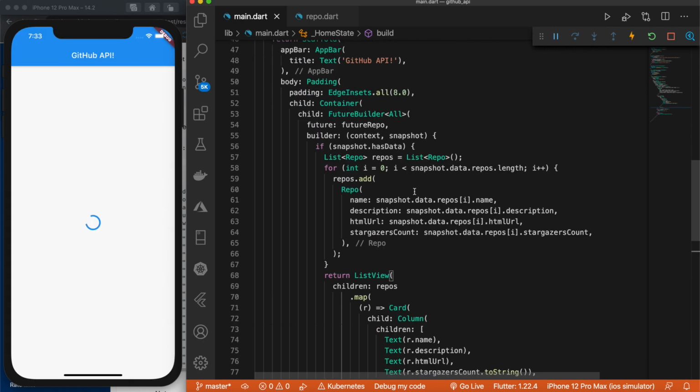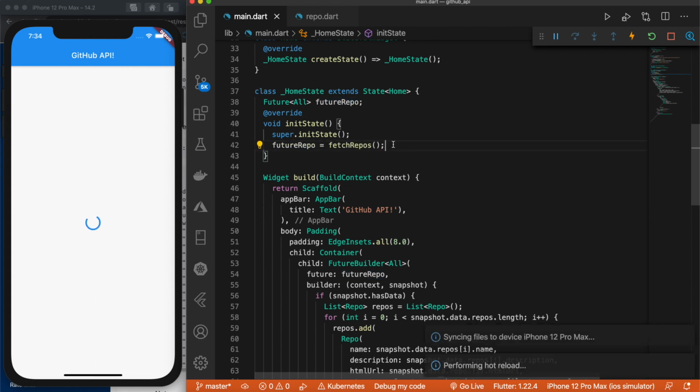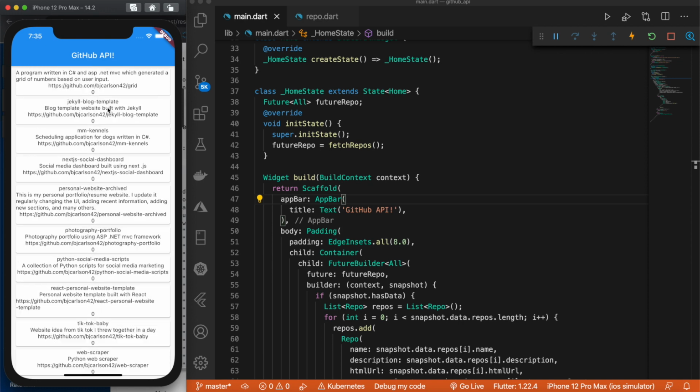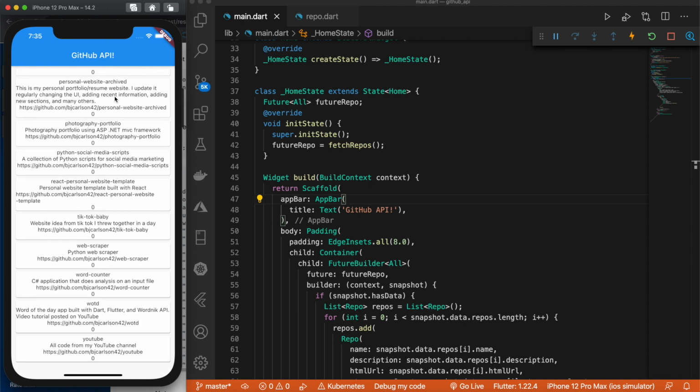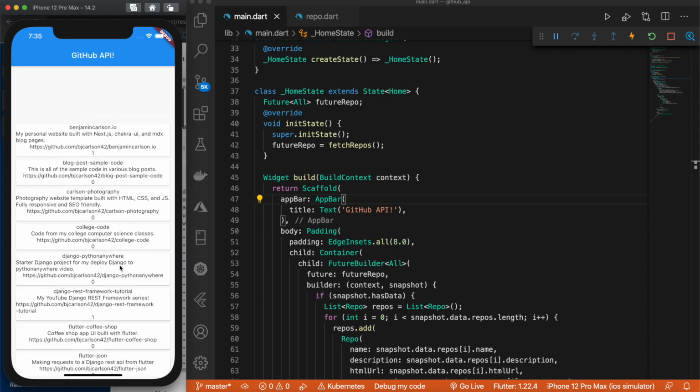So we're getting nothing displayed, and I just realized we hadn't changed this method here. Before we just called the method and printed out the data, we actually never set this variable future repo to be equal to that data. So let's go ahead and do that, and that should fix this. Alright guys, so as you can see, this is working. So I have all of my repositories mapped to a card inside of a list view.